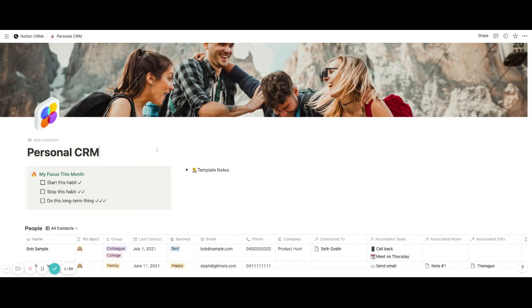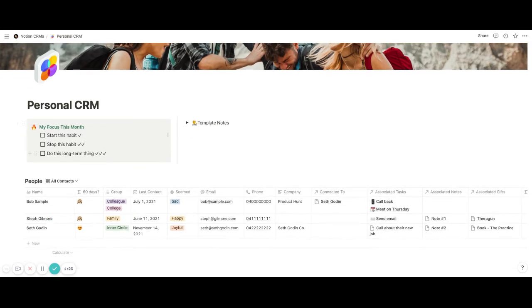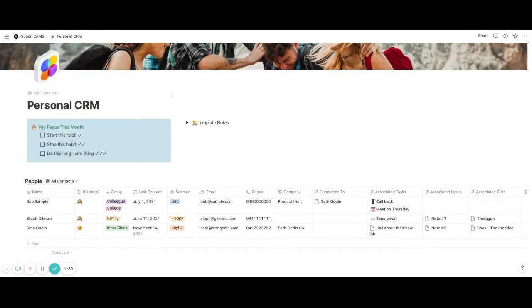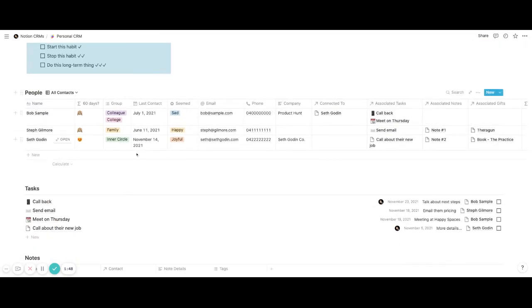And let's jump into the sections of this CRM. So we've got the My Focus this month. You could change that to this week, this year. Just some things that when you're coming into the CRM, you can have this kind of focus section. You can delete this out if you don't want to have a focus section. If you've got that set up somewhere else, you can delete that out. We've got a template notes section drop down, which is going to show you this video and a few other details. Then we've got people, which is the heart of the CRM, keeping track of people.